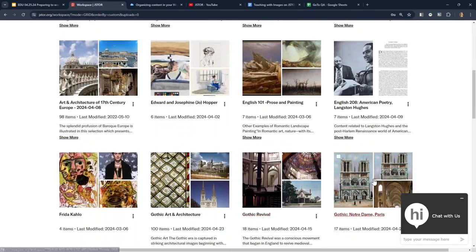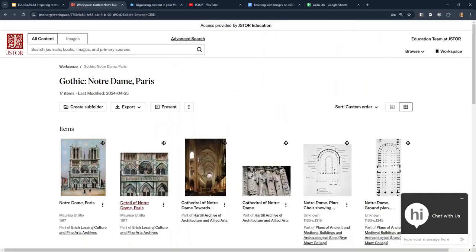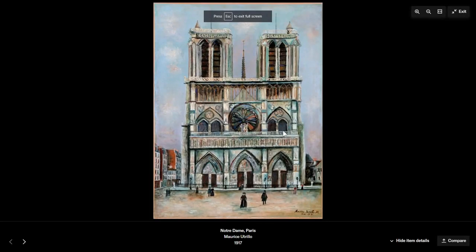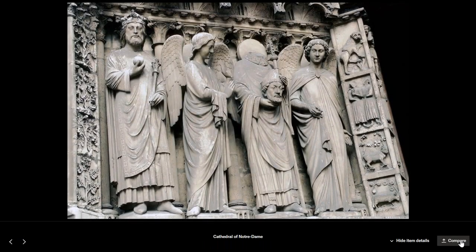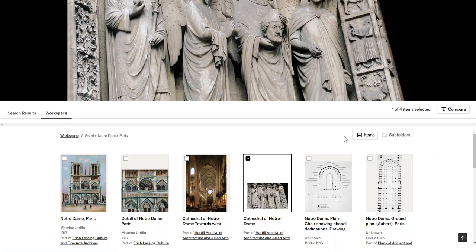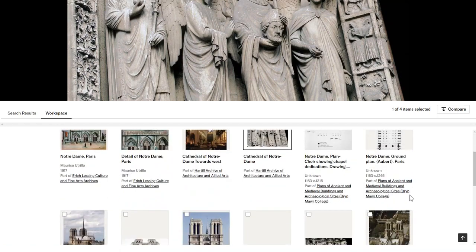And here's my cool Gothic folder beginning with the painting and then the detail. I'm going to go into present mode from here. When you're in present mode, you can arrow through your folder this way. At the bottom of the screen, I can arrow from item to item, and I can compare. It will immediately take me to this workspace folder to compare to other things in this folder.